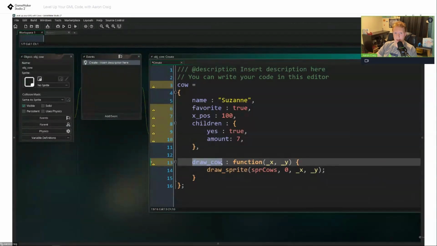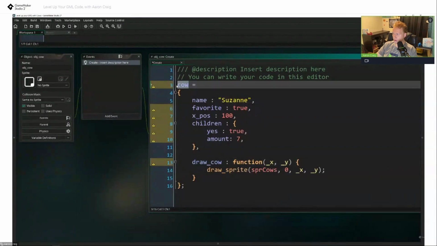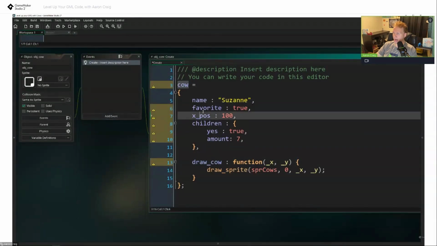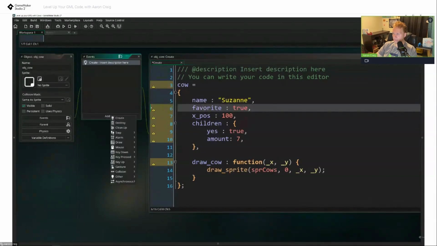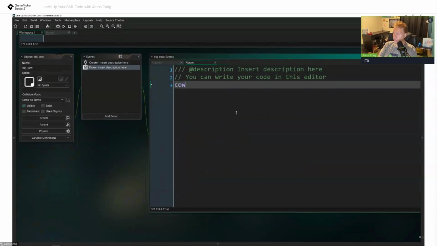This method function is now an instance variable inside of this struct, and we can call it just like we can access all of these. So I'm going to add an event, the draw event, because I actually want to use this method in here. And I'm going to say cow dot draw cow. And if I open this up, well, it's a little different because it doesn't actually have anything right here. It's not telling me it needs anything. It is a method and it is a function, so we can call it. If we pass in our X and Y, this will work.